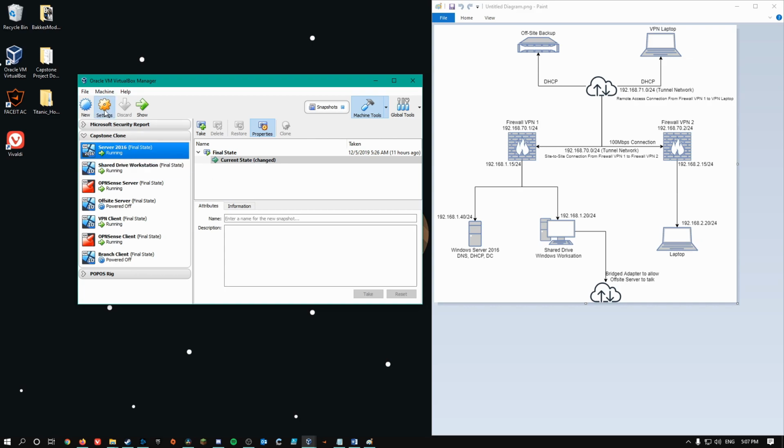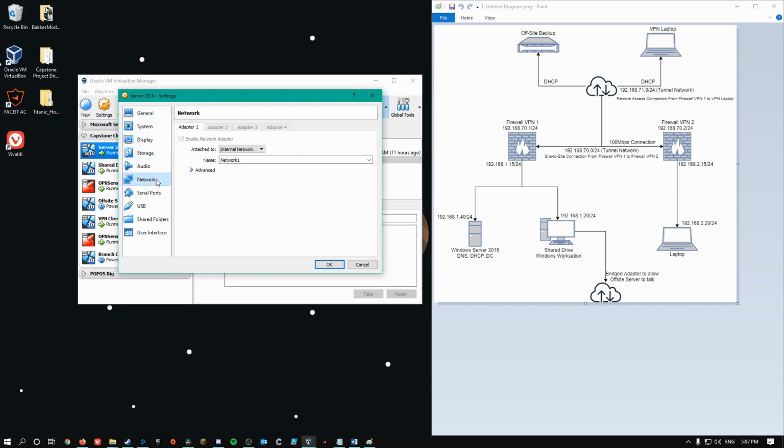So for Server 2016, if we jump into the settings, the only configuration that I have done is change the network into an internal network. This internal network is going to be this guy right here, which is connecting up to the firewall VPN, which also has an internal network of the name network 1. That is how the firewall and the Server 2016 machine are going to be able to talk to each other in order to send traffic out on the internet.